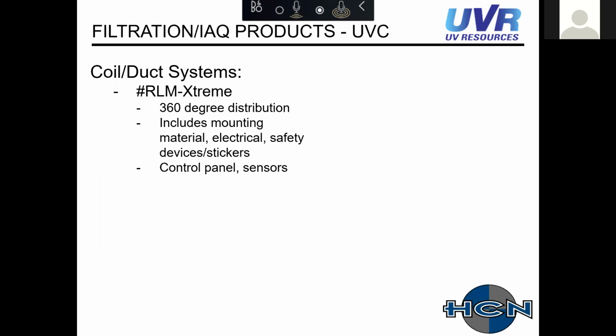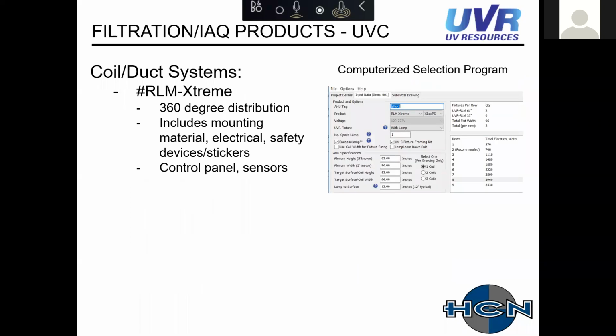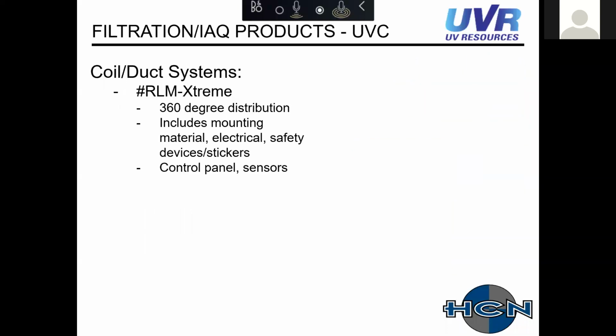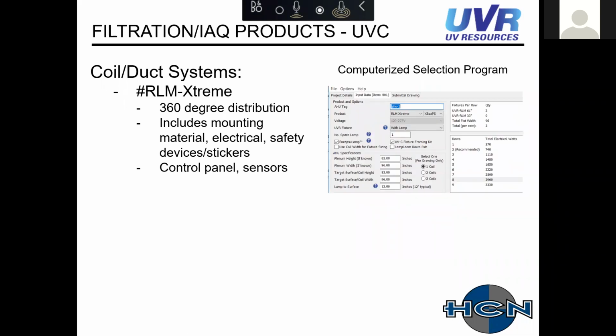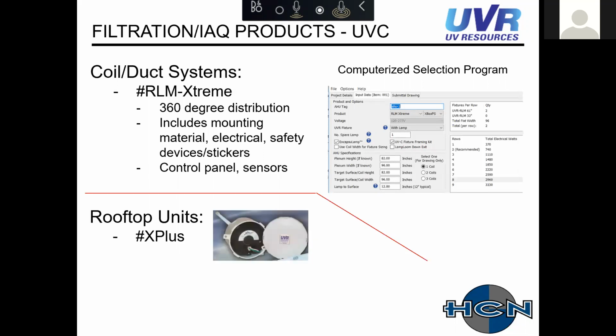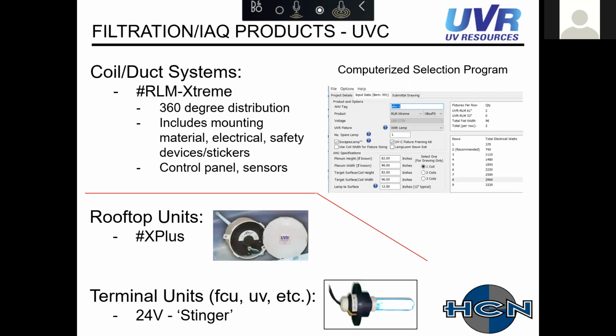Their flagship product for coil and duct systems is the RLX Stream. This is a picture of it here, shown previously on this slide. It's available for mounting. They also provide all the ancillary devices, with sensors, panels, safety stickers, et cetera. The thing that we like, being a sales force, is that they have a computer selection program, so we can plug in your coil face area and then produce a couple of different outputs for how many watts per square foot you're looking for. Two other products that they have available are for rooftop units, as well as a Stinger for small fan coils, unit vents, et cetera.